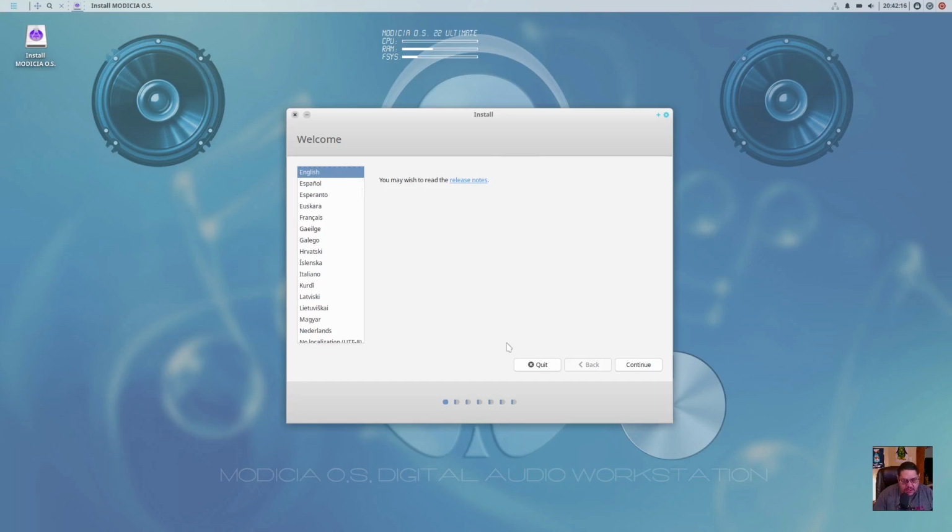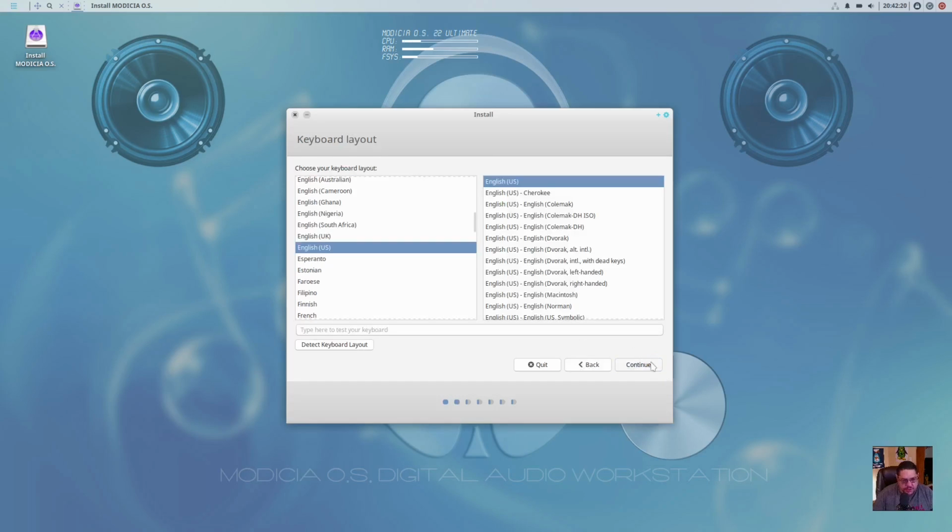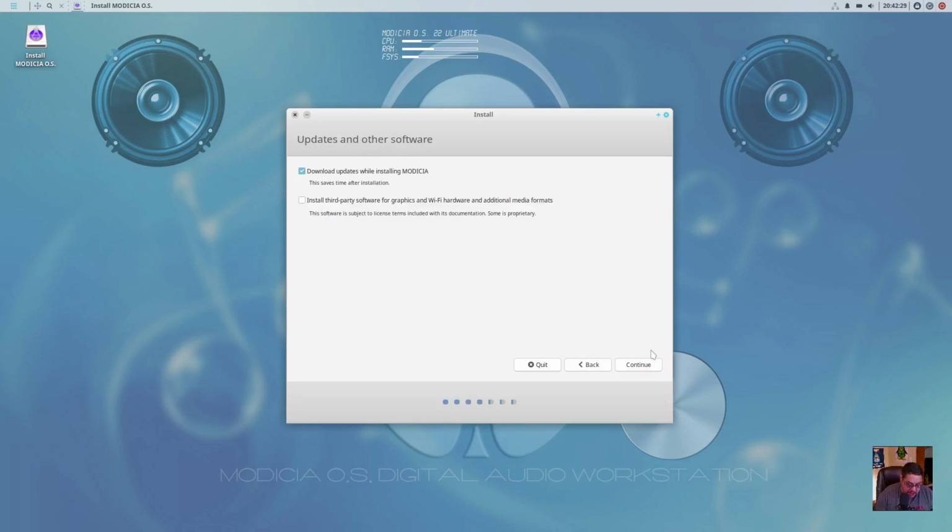We're going to click English. Yes, that is my language of choice. The keyboard layout is going to be English as well. I mean, I could do Spanish, but then the keys won't line up. Doesn't matter. I don't have a Spanish keyboard, so we're going to do updates.